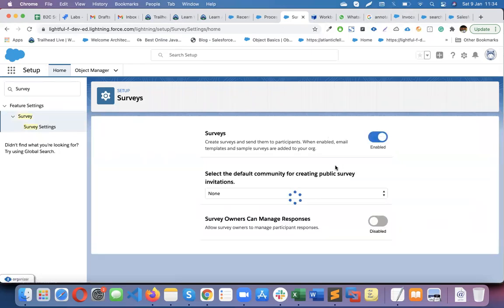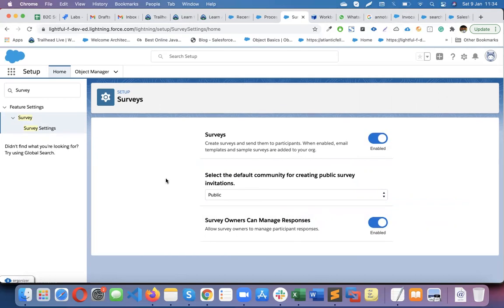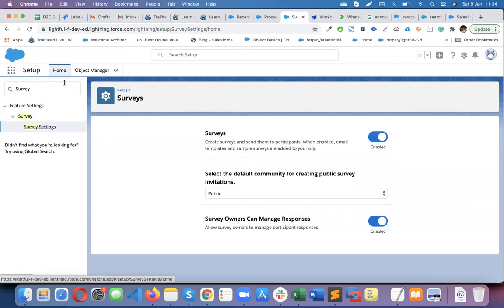you have to enable it. Then you need to have a community. You need to have one of the community. Then the survey owner can manage the responses. Yes, I would say they can manage. So as soon as you enable the survey, you will get one more object called a survey over here.